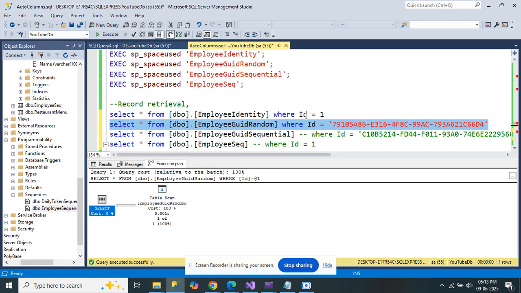If we think as a layman, number comparison is always easier than character comparison, right? So that is the reason a column with identity or sequence will work faster than a column with GUIDs, right? Again, based on the scenario, you should use one of these, either identity, sequence, or GUIDs, right? I have also explained the scenarios in the video.